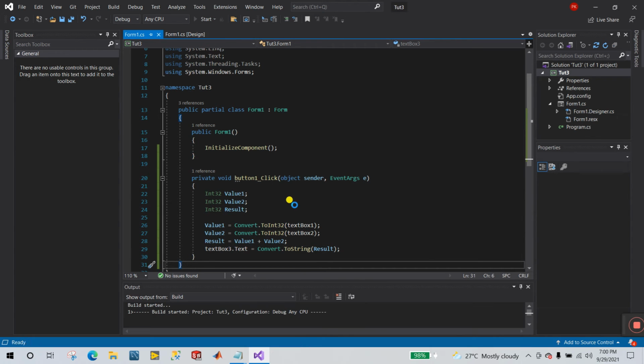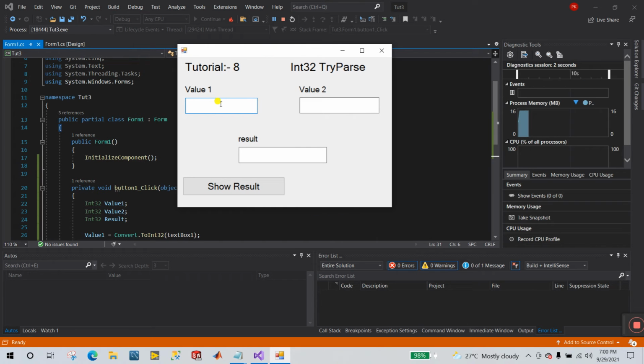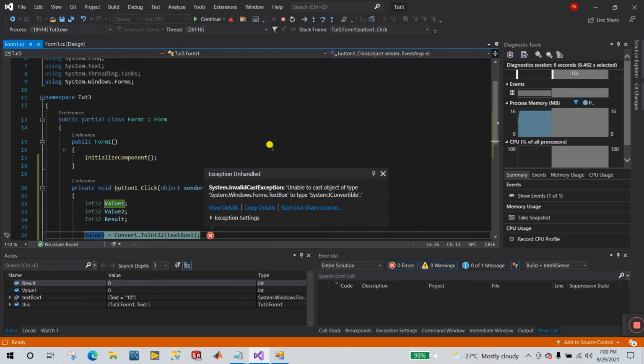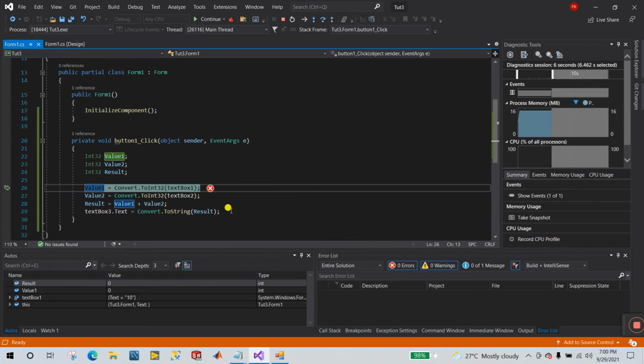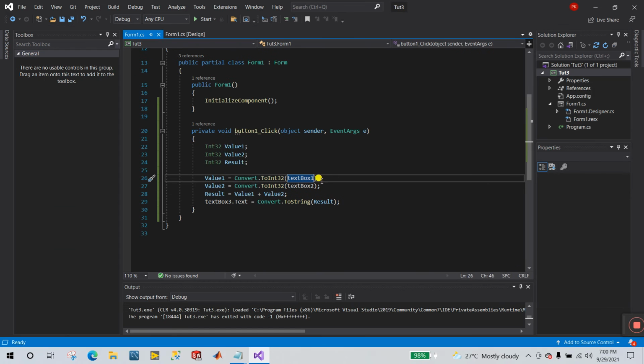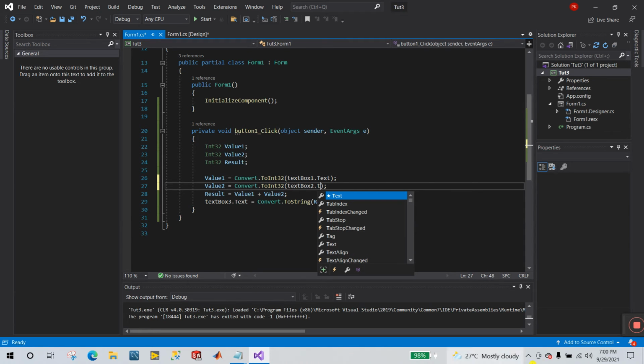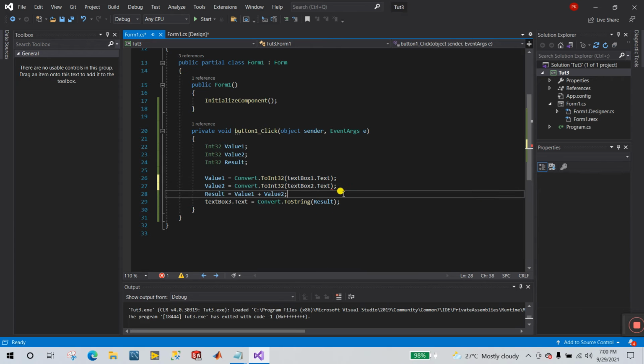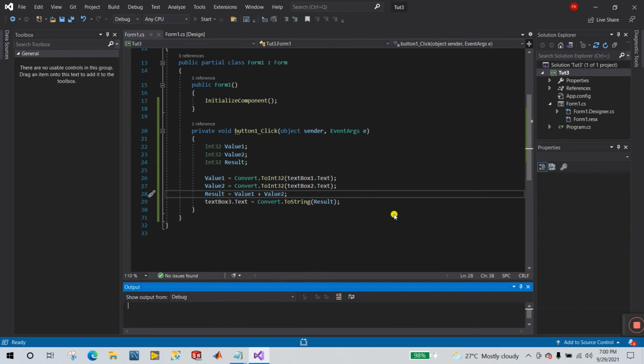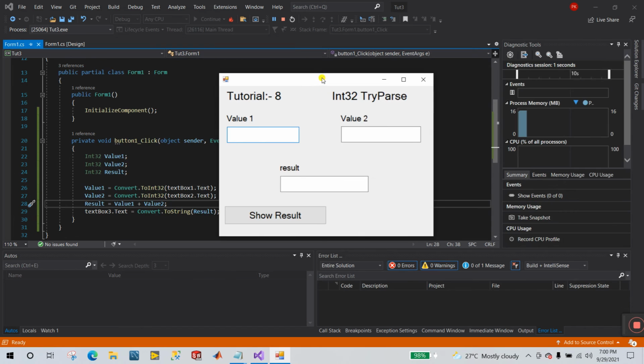Now click start, and if you enter an integer value, it's working well. Now click show result. Unable to cast object type system. It shows some error. Now what do we do? Stop this, and add dot text, the same as this one, dot text. Now again click start. When you enter an integer value, it's working well.